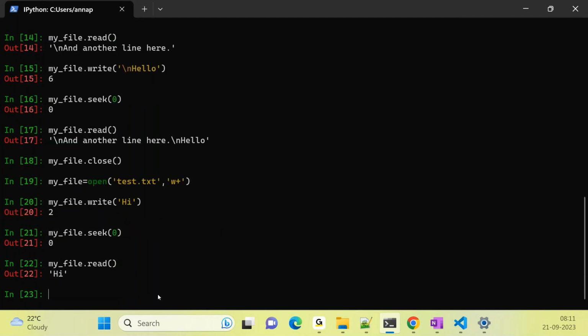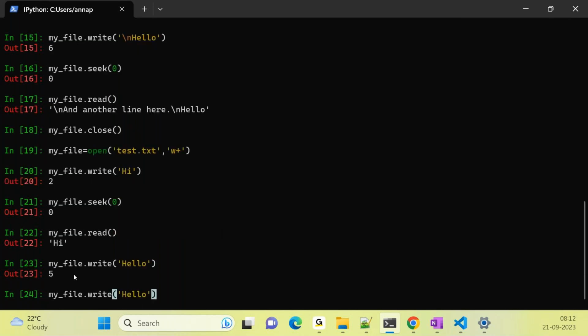So it is reading only hi. Everything is overwritten. Everything is deleted and only hi is present. But after you enter your write mode, even if we close the file and then reopen it, it will overwrite.